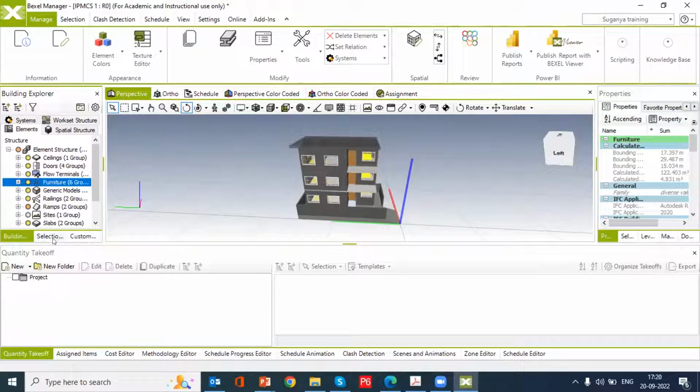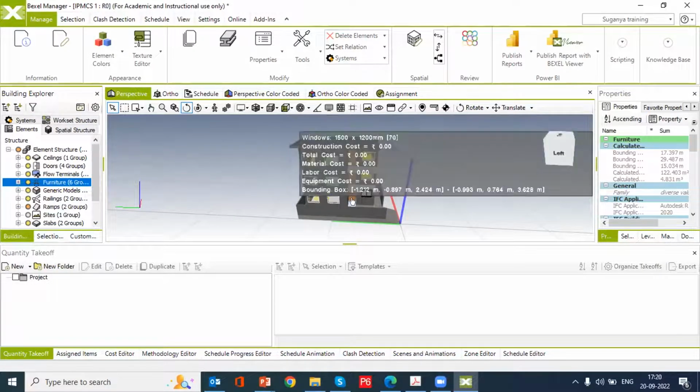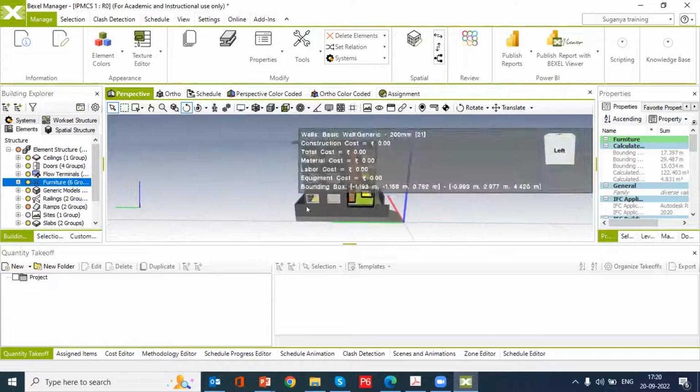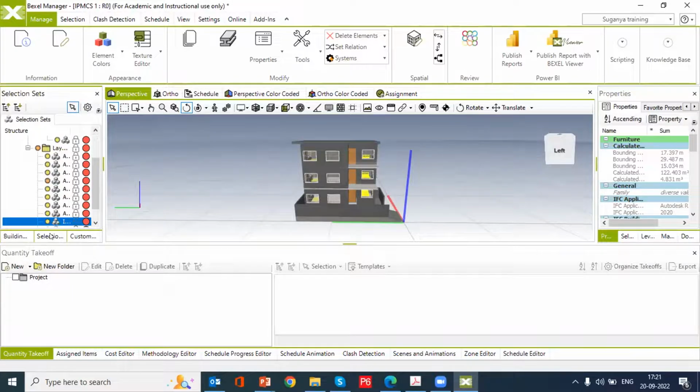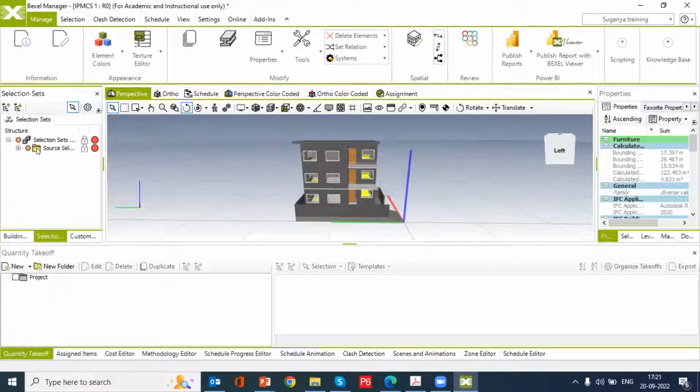So based on that, you can create your own categories or groupings through selection set and custom breakdown structures. Selection set is the main key feature for 4D and 5D solutions in Bexel Manager. So first we will go for the selection sets. Already some selection sets are available now, you can leave it, and if you want to create a selection set on your own, you can create it.